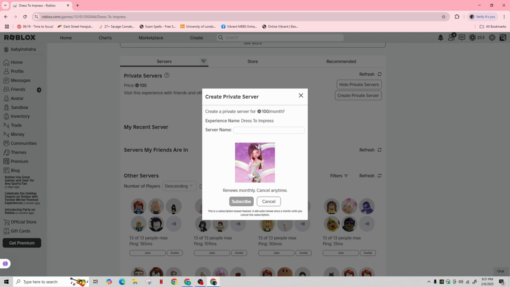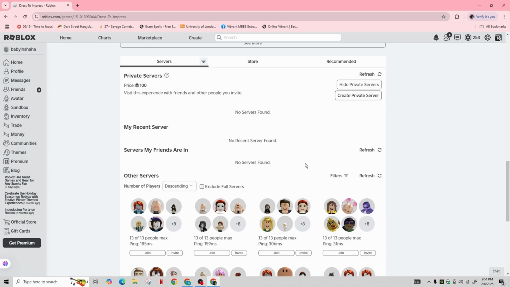And here you will see all the servers you've created in the past, as well as the available servers you can join to play with friends. And by using this method, you will be able to find all of your old servers, including the obstacle course servers as well. So that's the end of the video. This is exactly how you can find old servers in your Roblox.